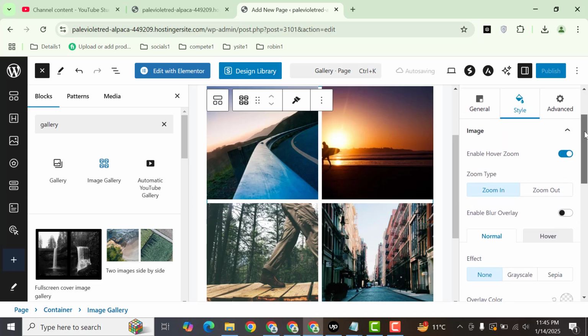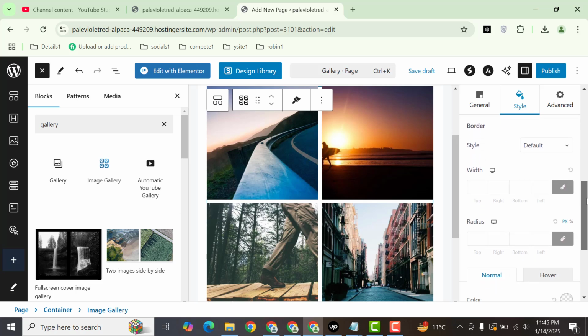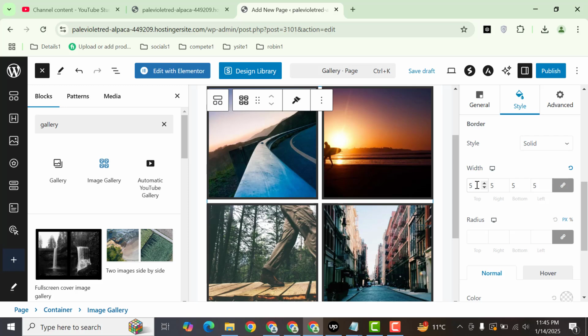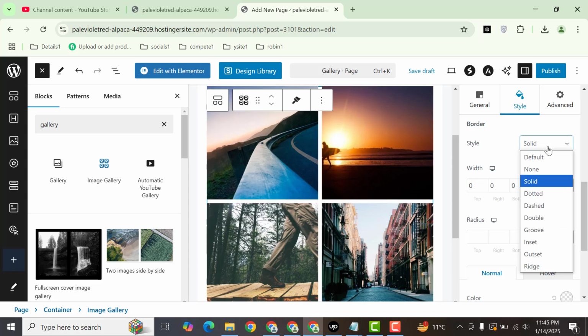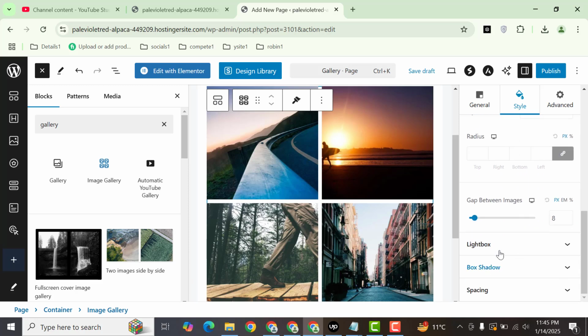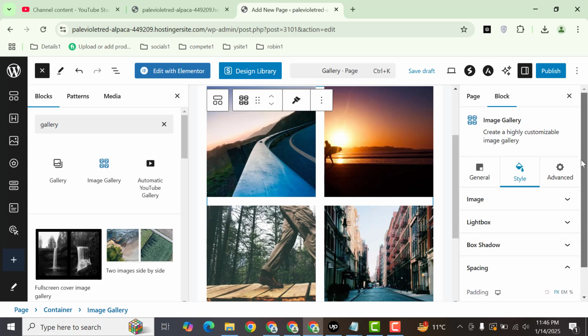and here you can apply some hover effects, and you can also add a border around the image. For example, here you can see I have added a solid border. You can increase border width. So I want to remove. Then scroll down. You can increase gap between the images, as well as here you can see other spacing options.